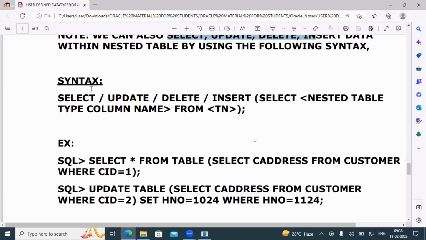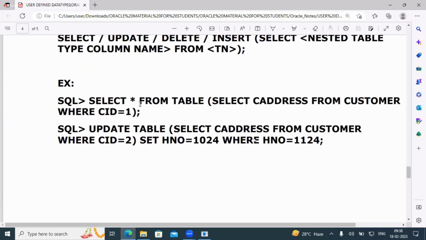So what is this? Select or update or delete or insert of select nested table type column name. Whatever the nested table data type column is, that column name from the table name. Now here some operations we will check. For example, customer ID number one. This customer's address only I want to view. That means a particular customer's address only I want to see. I don't want all the details, only the customer address details.